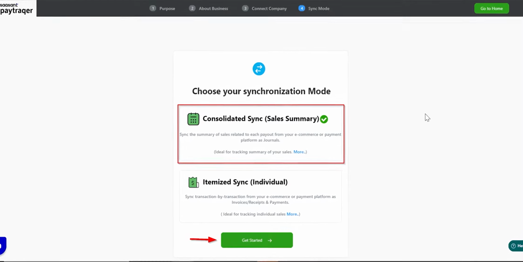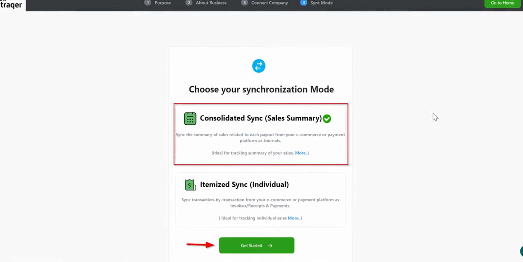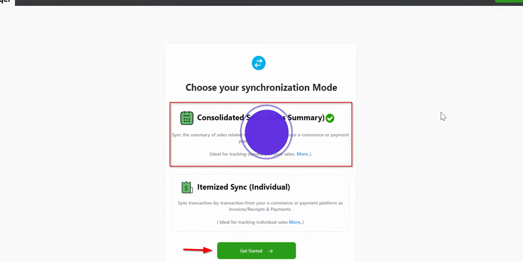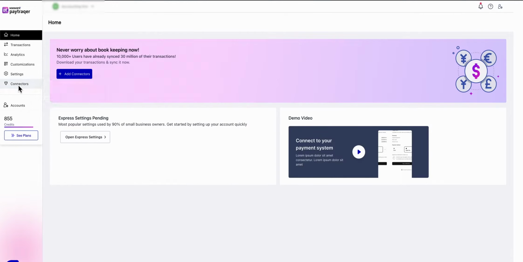You have two options of sync mode. Sync mode, choose how you want data to post. If you want fewer entries and faster reconciliation, pick Consolidated Sync, also called Sales Summary. If you need customer and item detail in QuickBooks, pick Itemized Sync, also called Individual. When you are ready, click Get Started.